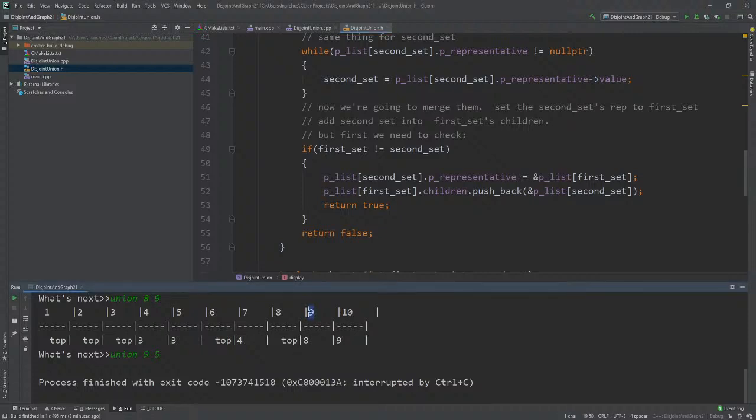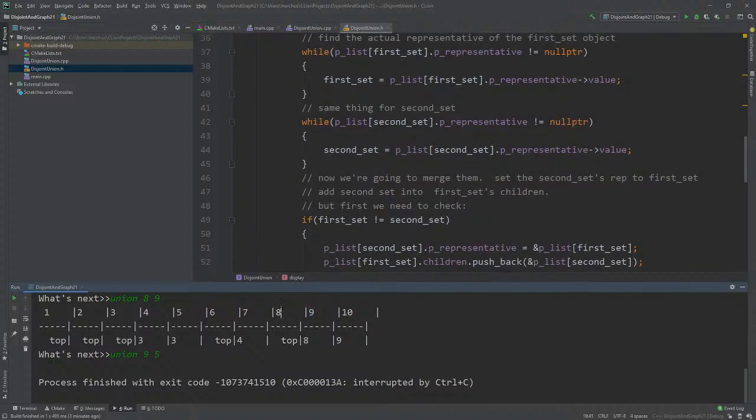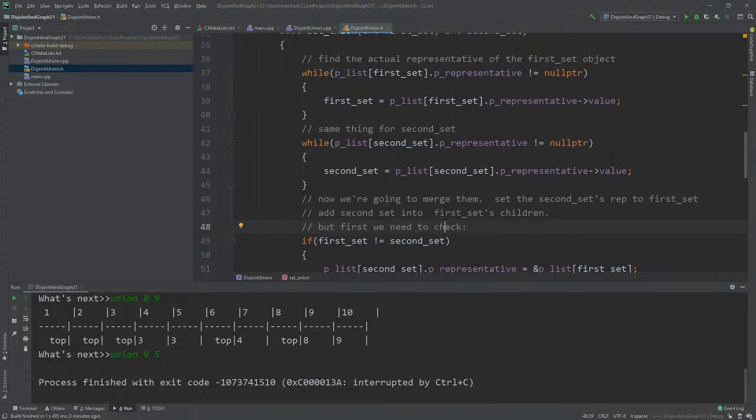We're unioning 9 together with 5. So, see, 9 already had a parent. So hopefully the representative of 9 would have been 8. So it would have gone up to 8. And then 5 has a parent, which is 3. And so theoretically it should just union... So that's a good question. Why did that fail?